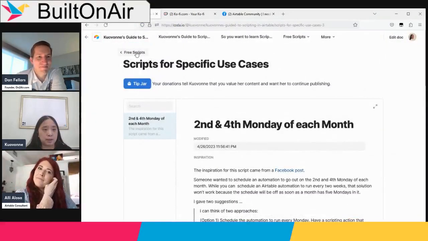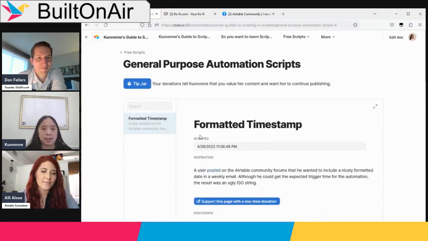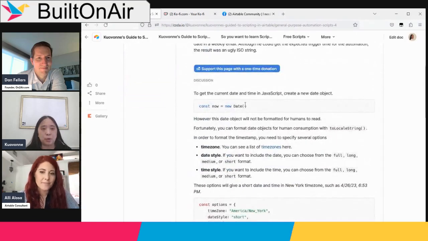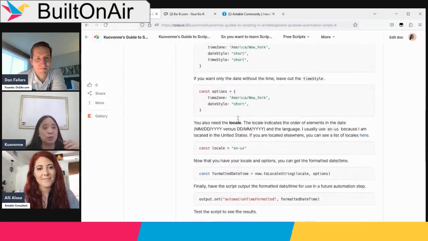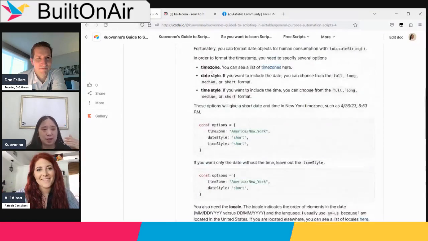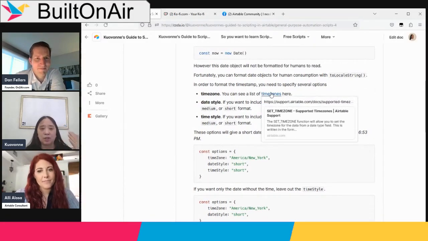If we look here, I think this one might have been it, so I've tried to break them up. This is an automation for a formatted timestamp. So for example, if you want to have a formatted timestamp that you want to use in an email, you have the timestamp of when the automation was run, but it gives an ISO string, which is really ugly. You want something that's pretty. And so I talk through how you use the toLocaleString, explaining the different parts that you need. I give links to say, here are the different choices that you can include in them.